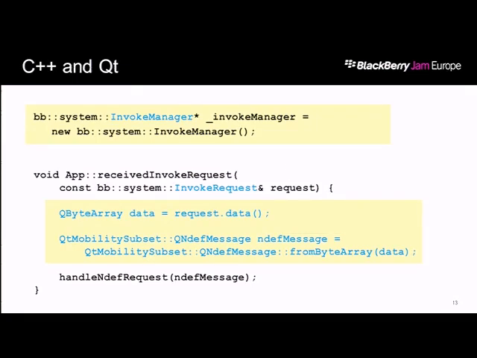And from there, I have some nice classes also from Qt, part of the Qt Mobility subset, which lets me quickly and in one line of code parse that payload and turn it into NDEF messages and the constituent NDEF records that it contains. And then I've got my values, and I can go and do whatever I want to do based on the content, like either start or stop my stopwatch. So you don't need to write a lot of code to do stuff with NFC tags. It's very, very nice.